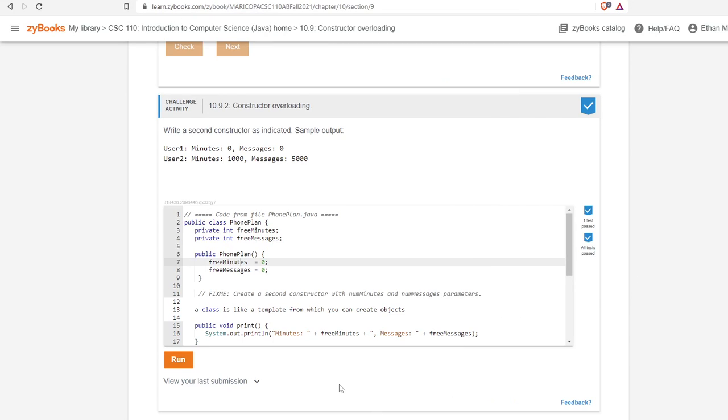Hello everyone. So I'm going to be doing challenge activity 10.9.2, which is constructor overloading. The thing that I wanted you to notice, I tried this before and I didn't do a very good job, is first of all, what is a class and what is it doing and how can we understand it? So a class is like a template from which you can create what are called objects.